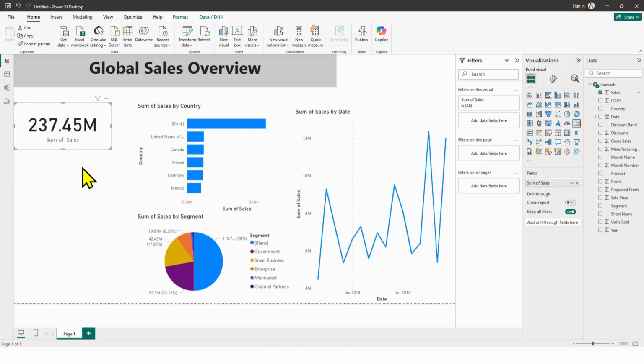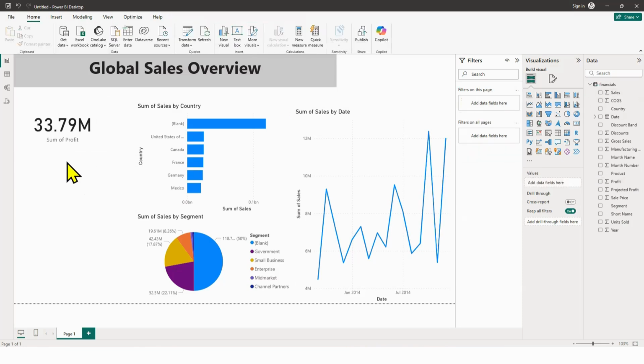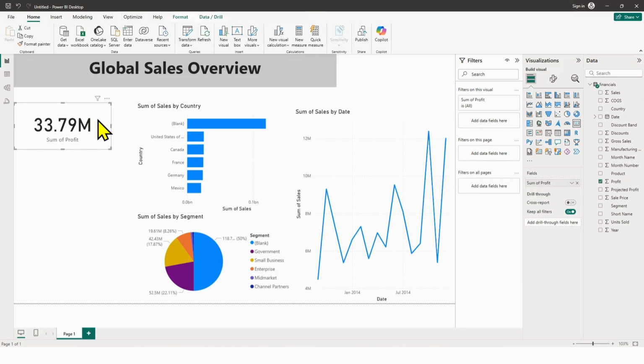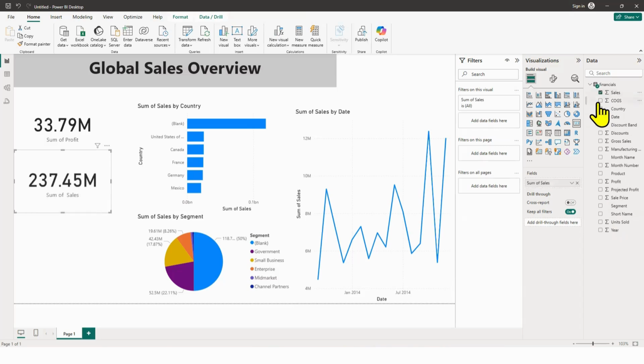If I want another card visual to show total profits, if I click on profits, nothing happens. Why? Because on the card visual, you can only put one item at a time. So that means if I want the profit, I can remove this and then put the profits. But I cannot have the two at the same time. But there's a solution to that. I can duplicate this visual or just click outside of it and then click the card visual again and then click on profit, and then sales. So I have sum of profit, I have sum of sales.